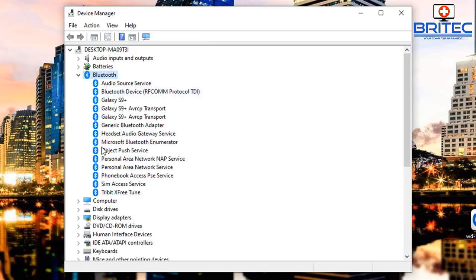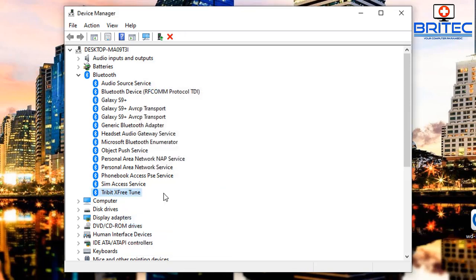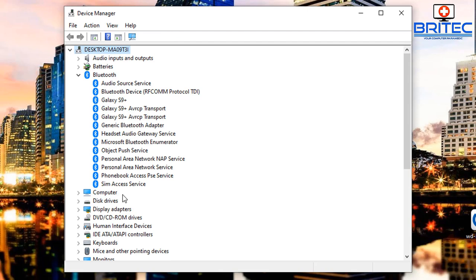Now you may see some translucent type devices. You can remove those if you wish, if you're not using them. And you can see a bunch of Bluetooth devices that have been connected to this computer. Now sometimes they can conflict and cause problems. So if you don't want to have them on there anymore, you can uninstall them and remove them just like so.